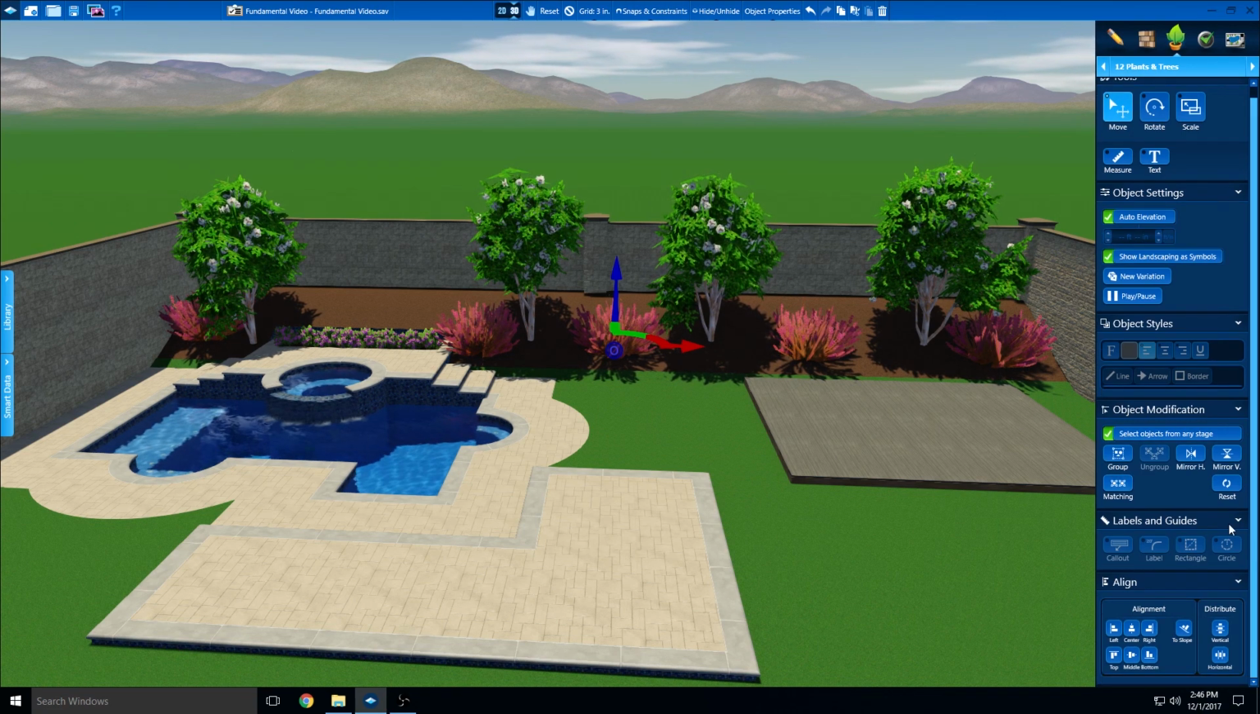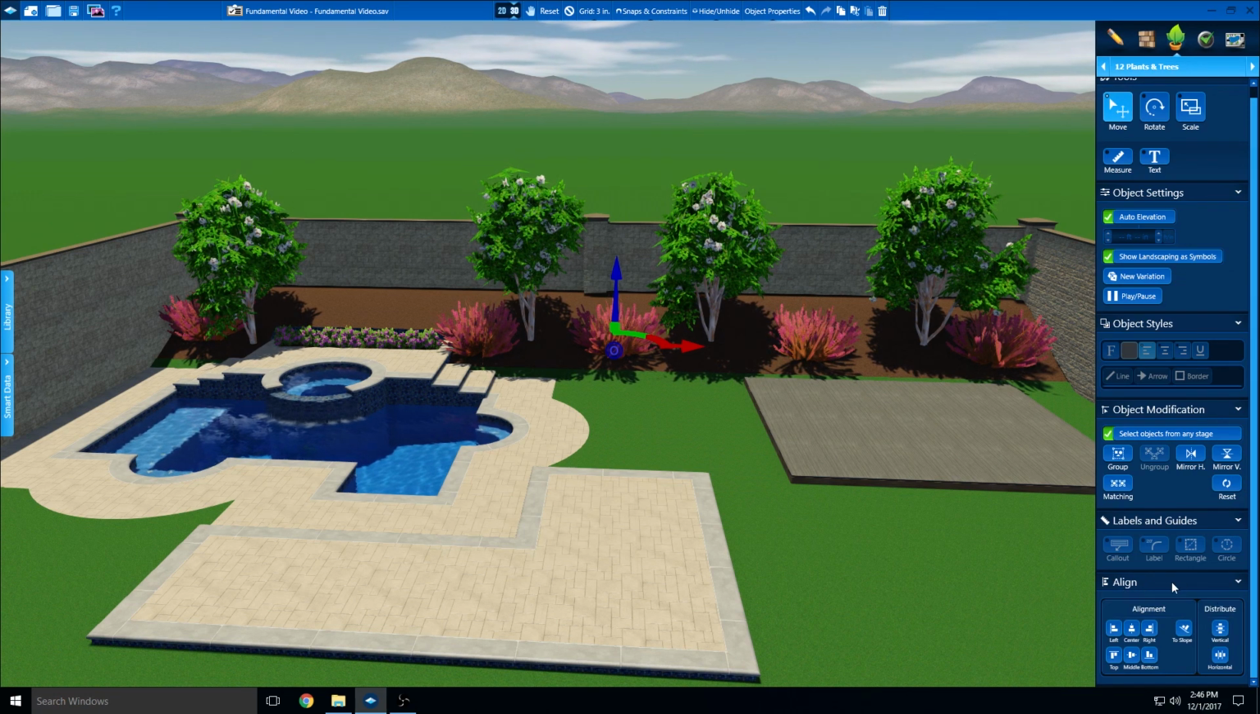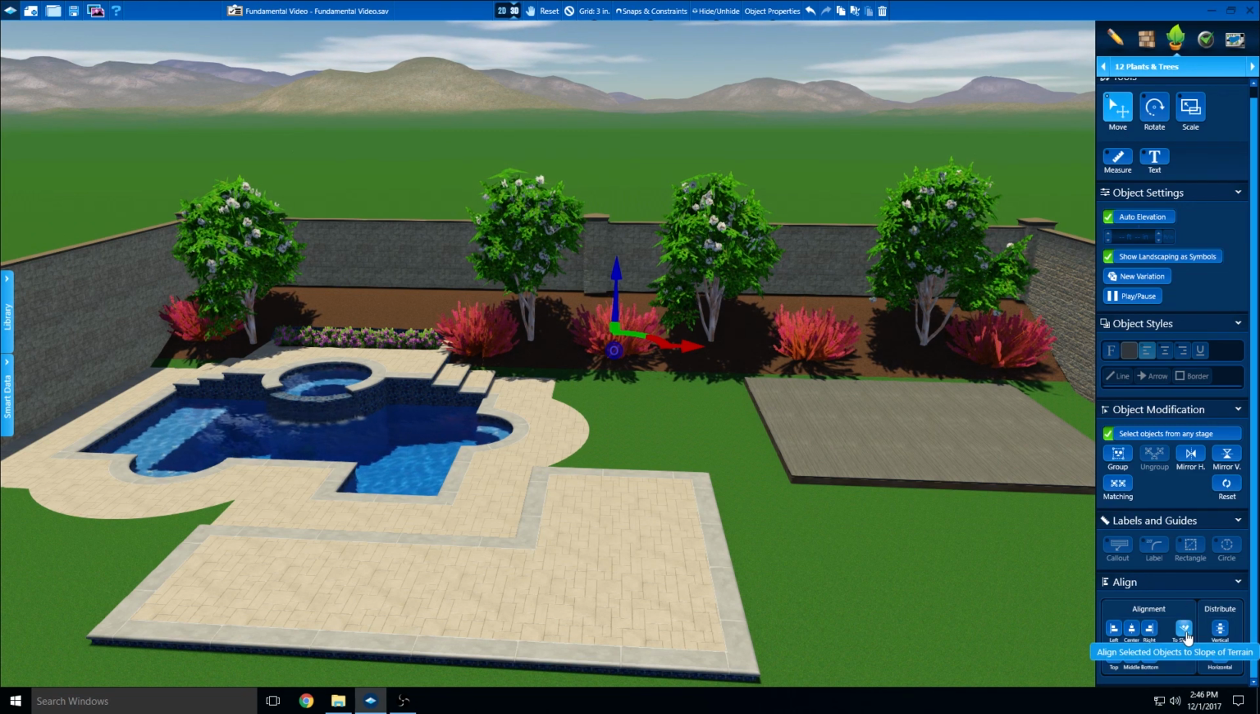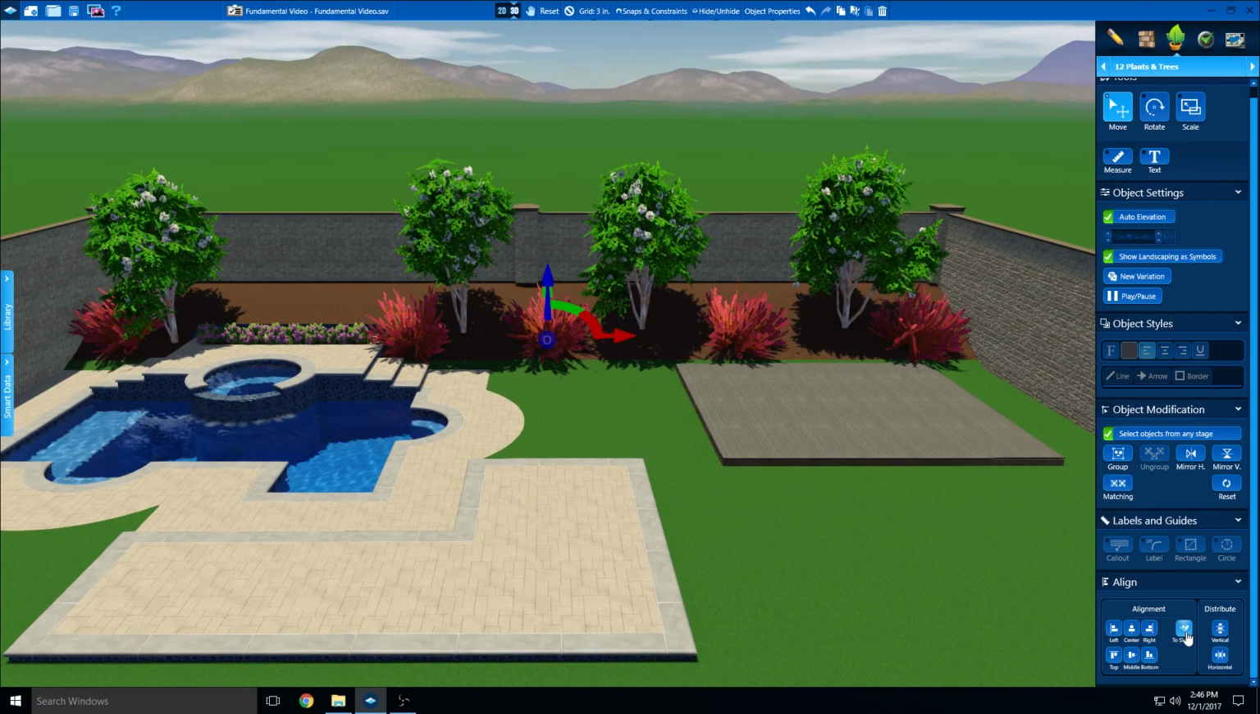Now this is in a section that we haven't worked with yet. Down towards the bottom of your panel menu, all the way, it's actually the last section you can go to, all the way down at the bottom, you have an align section. And the aligning function that we're looking for is the to slope option. I'm going to click on to slope, and that's going to slightly change the position of those shrubs and align them to the slope.